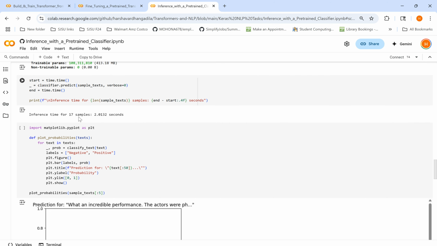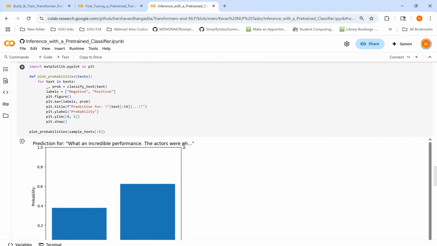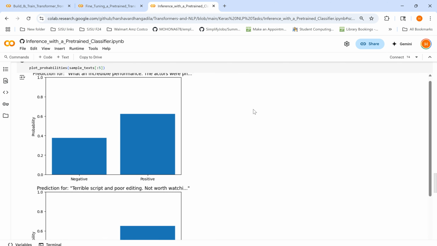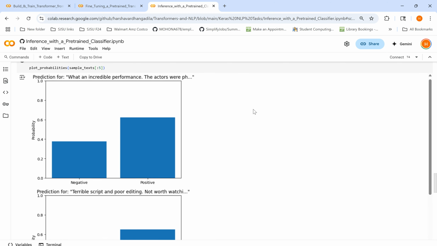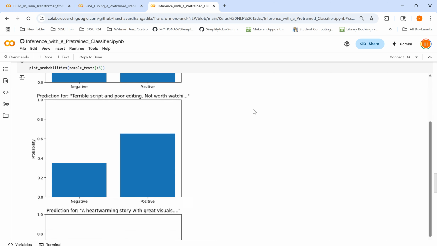So how long to predict 17 samples? On this Colab GPU, it's about 2 seconds. Knowing the runtime is crucial for real-time applications. So to make it more visual, we loop and draw bar charts per sentence. We can get an intuitive sense of the model's confidence in each class.